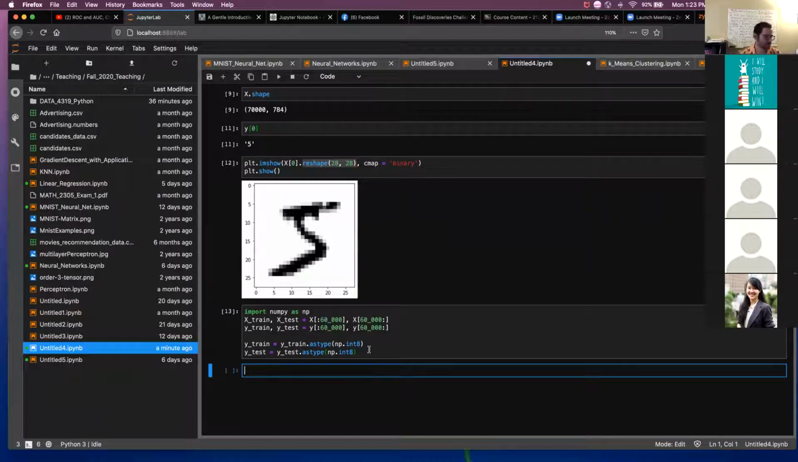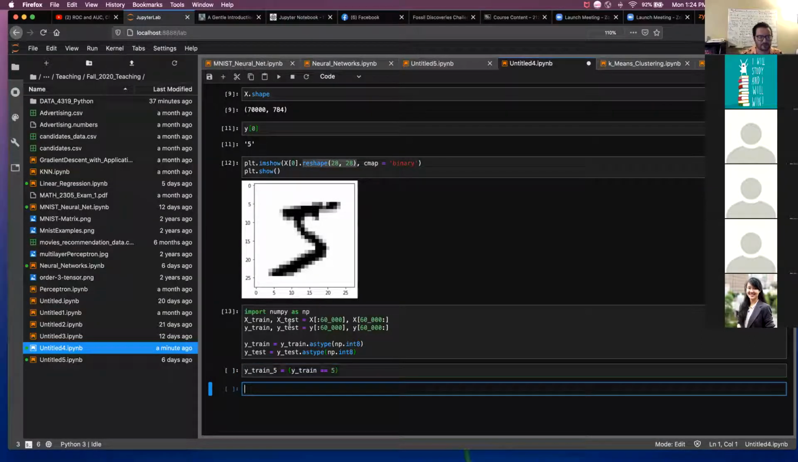Okay. So now what we can say is, this first image is a 5. Suppose we just want to train a binary classifier that predicts whether or not an image is a 5 or not. Okay. So in order to do that, I can say y_train_5 is equal to, and then we can say y_train equals 5. Actually, let me make sure of something real fast.